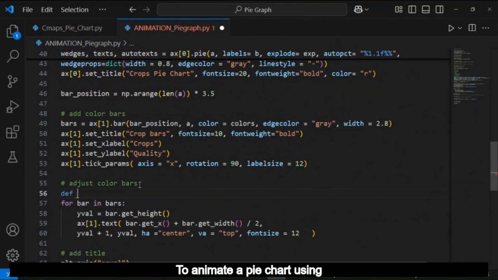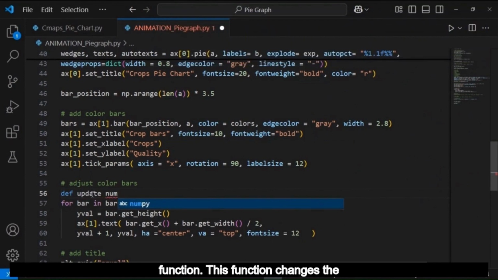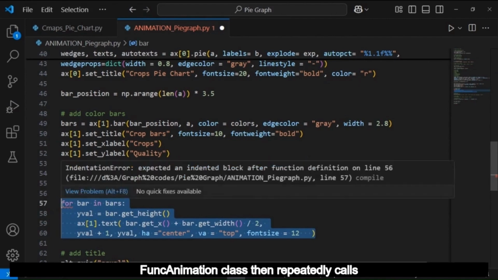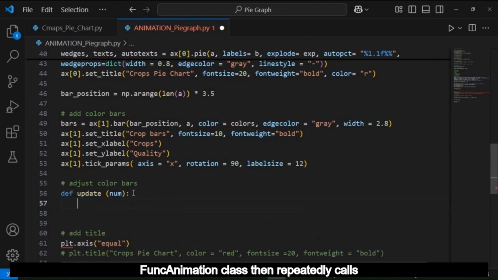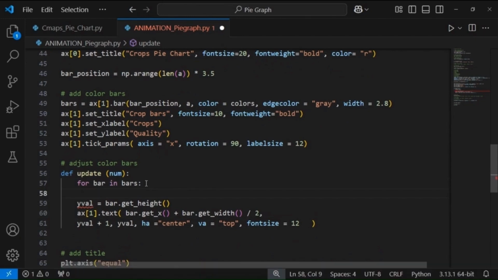To animate a pie chart using FuncAnimation, you typically start with a static pie chart and define an update function. This function changes the properties of the chart, such as segment sizes or angles, to create the illusion of movement or transformation. The FuncAnimation class then repeatedly calls this update function, passing it the current frame number.